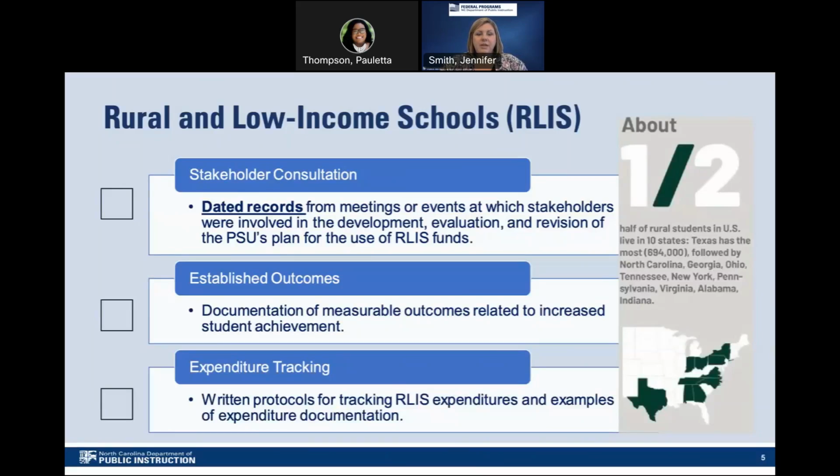Additionally, you should maintain documentation of measurable outcomes related to increased student achievement or any other of your established program outcomes. Your PSU should also submit written protocols for how you track your PRC 109 RLIS expenditures and examples of how these funds have been spent by your PSU.